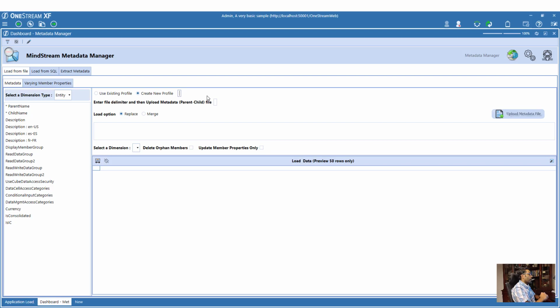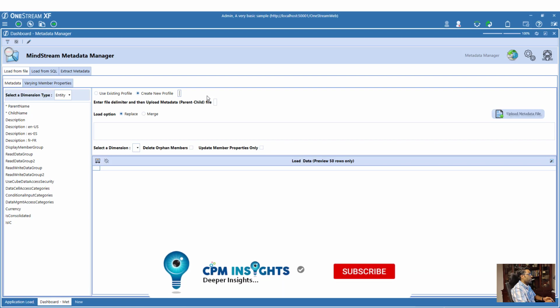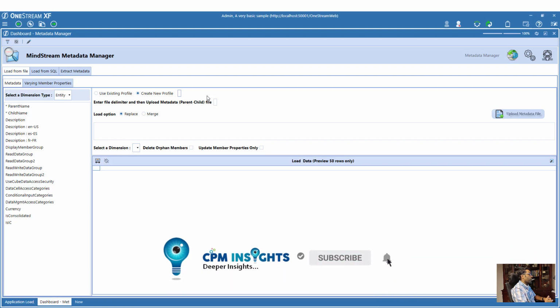What you can do there is create a profile, and that profile is going to save all the operations that you are doing there. So let's say that you're going to load a file and say that the file's delimiter is a pipe, and you're going to use a load option of replace. You're going to pick and select a dimension. All these selections that you're making are going to be saved into the profile. So the next time, if you are redoing the same thing, you don't have to do all those steps again. You can just say use this profile, and it will remember everything. So let's create a new profile.